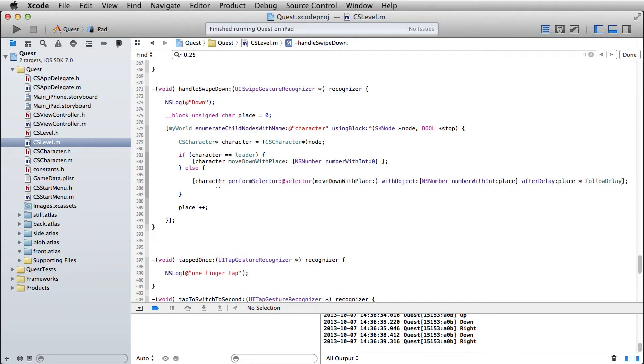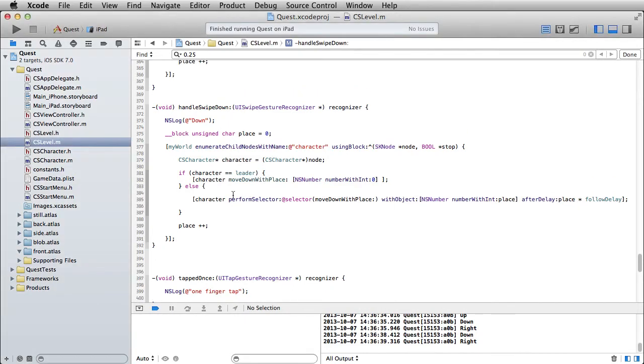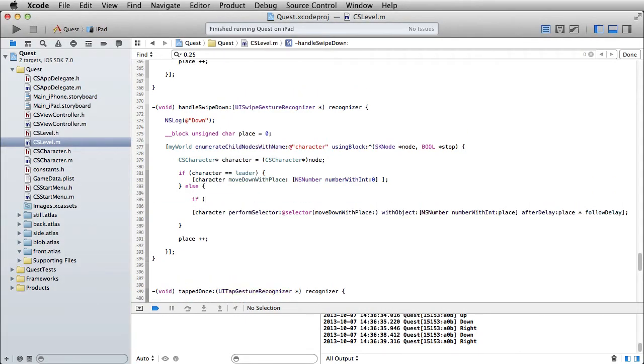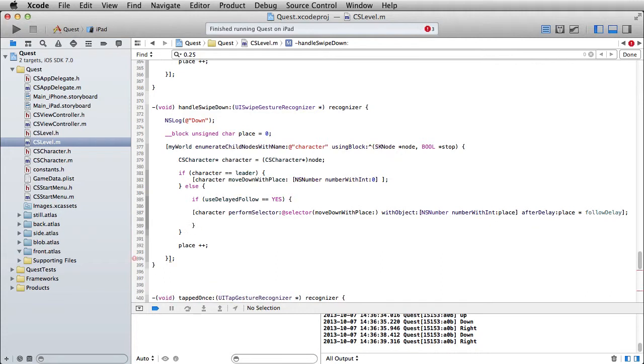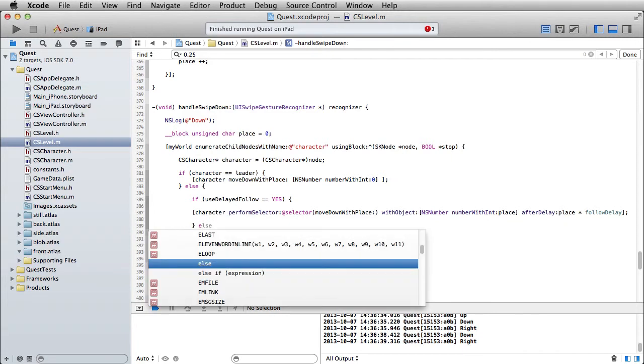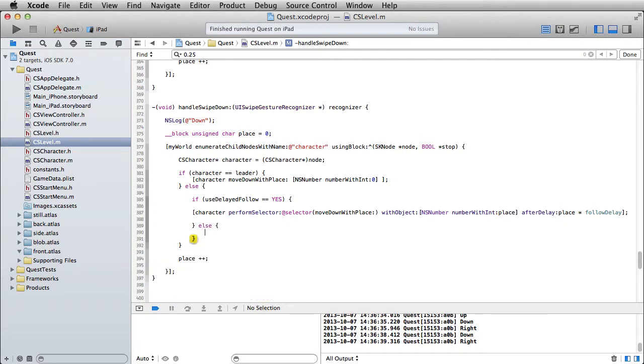All right, now I think we've got all of those, and it's within all these swipe handlers that, well, one of the places that we're going to test to see if we are using that delayed follow. So let's put in here if use delayed follow equals yes, then in that case we are going to run the previous line that we have.